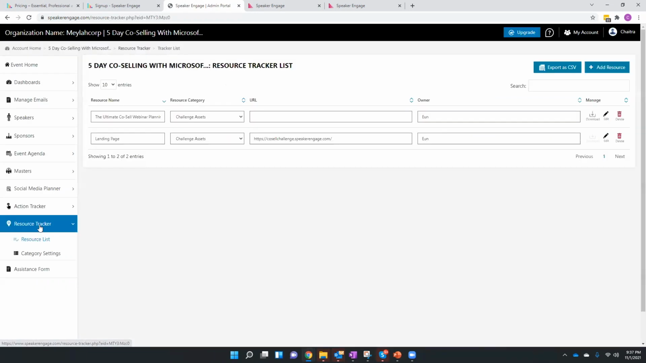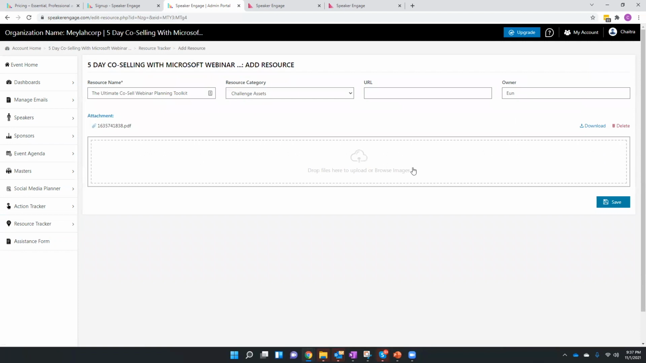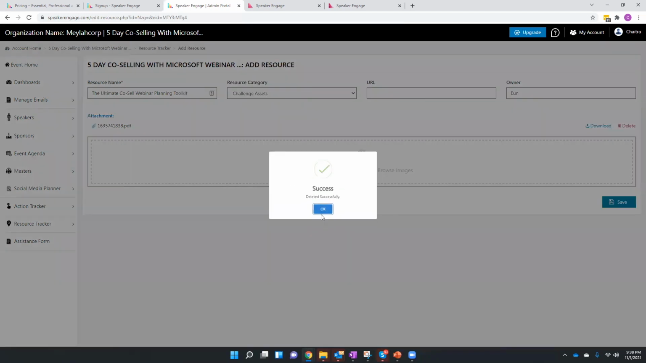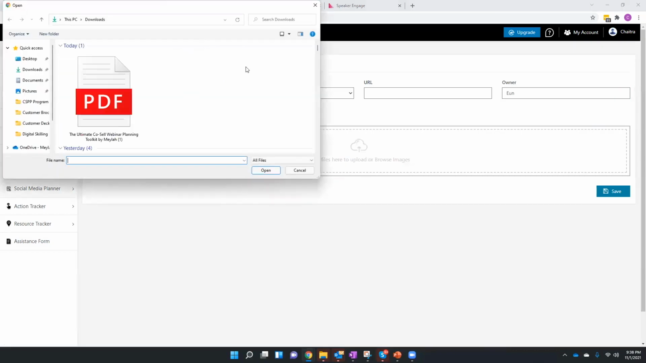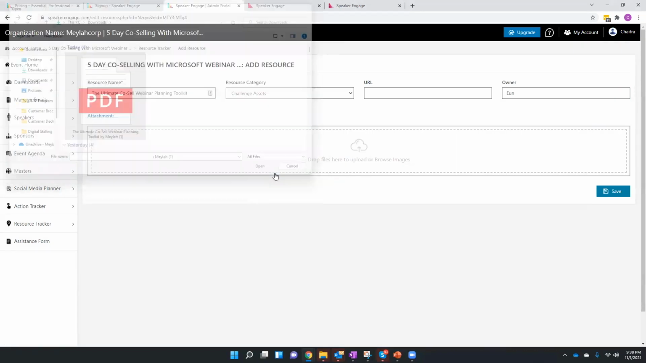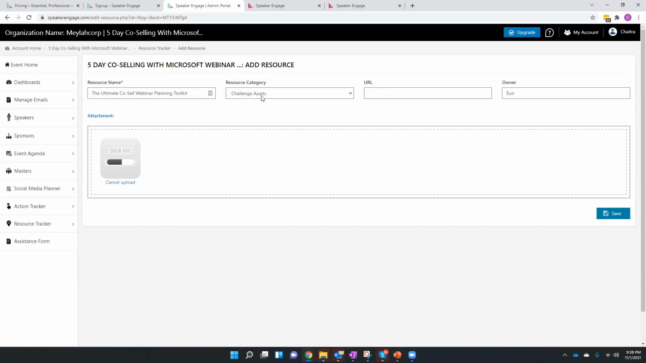And if you want to put in all the resources, you can put in all the resources in one place. Let's say I want to put in the ultimate co-selling webinar planning tool. If you want to change it, you can basically delete this resource. You can add in a new resource. Let's say this is the one you need to add. And you can track resource categories. So you can manage all the categories of assets.